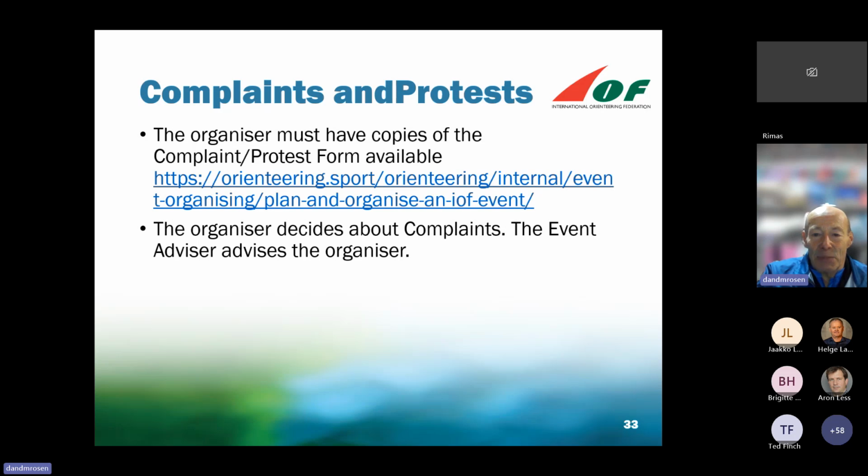The organizer decides about complaints, and the event advisor advises the organizer. So it's perfectly okay for the organizer to ask the event advisor what he should do about a particular complaint. And it's also okay for the organizer to delegate that duty about deciding about complaints, not to the event advisor, but to someone in their team. It might be someone in the IT team, because a lot of the complaints often are about missed punches.